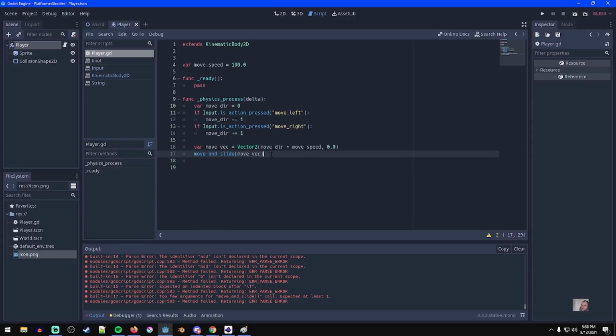Move and slide just needs what our movement vector is, but by default it's going to assume that there is no up direction. There's no floor. It's not going to assume that there's any direction that's up, so it's not going to be able to do correct slide calculations. So we can just hit comma, and we'll put in a Vector2, and then period, and then UP in all capitals.